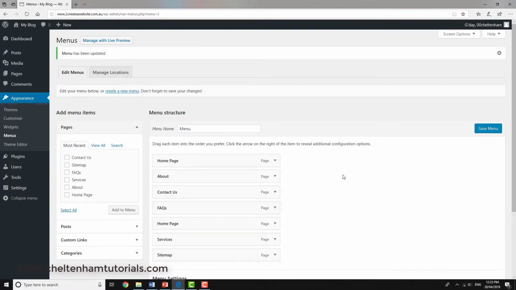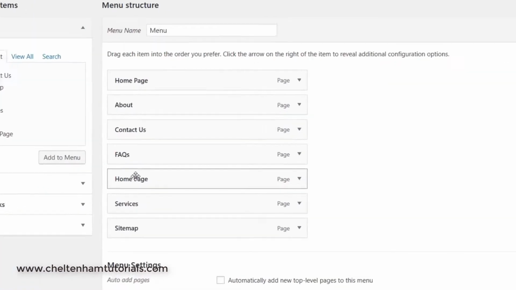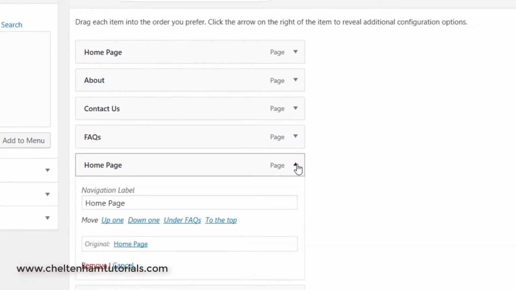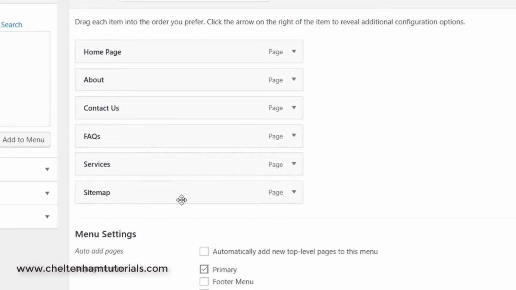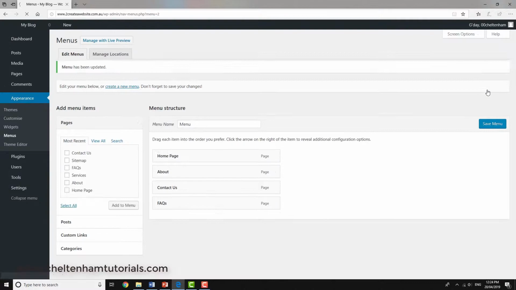Now with a little bit of luck, this menu will be displayed across the top. So this will be displayed first, so home page, then About, then Contact Us, then FAQs. Notice home page shows up twice, then Services, then Sitemap. So let's go and fix this problem with the home page, which is rather annoying. So click on the down arrow here, click on Remove. So now we see home page, About, Contact Us, FAQs, Services, and Sitemap. So let's click on Save Menu.